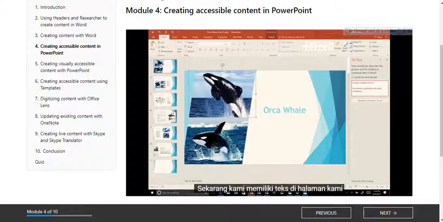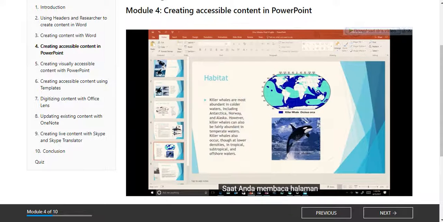Now that we have text on our page and a great picture with alt text, let's talk about reading order. When you are reading through a page with a screen reader, it has to go in a specific order to make sense. This is true for all users.